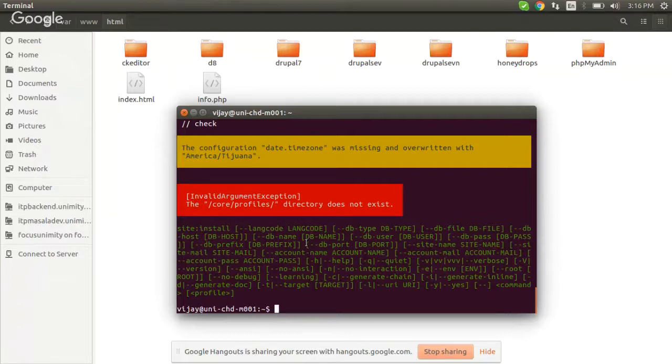Which means I need to enter this command in the root directory. Then only this command works. That's why this invalid argument exception is thrown.